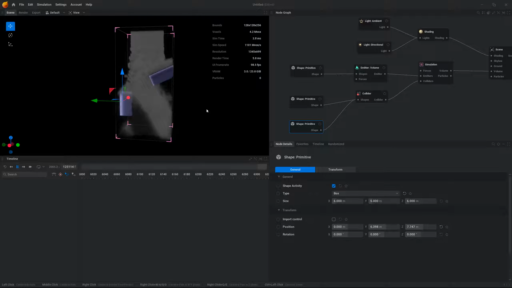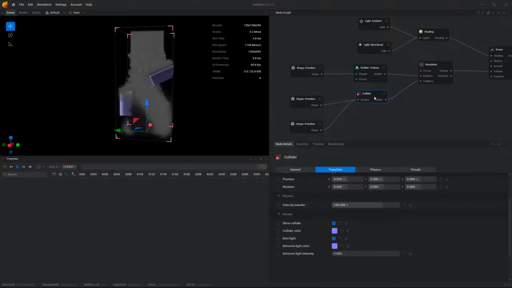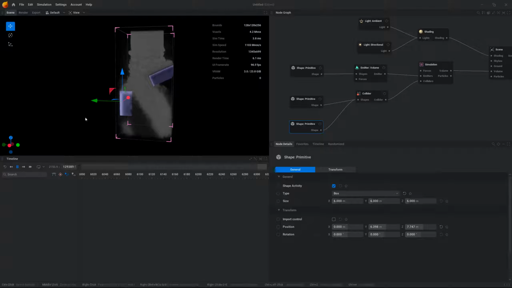Now, one very important parameter that I want to show you is the velocity transfer property. Notice how by default this property is set to 100. Now, what this property does is when you're moving your collision objects, the objects will push or advect the volumes around. Of course, the faster your collision object is moving, the more effect it will have on the velocities of your simulation.